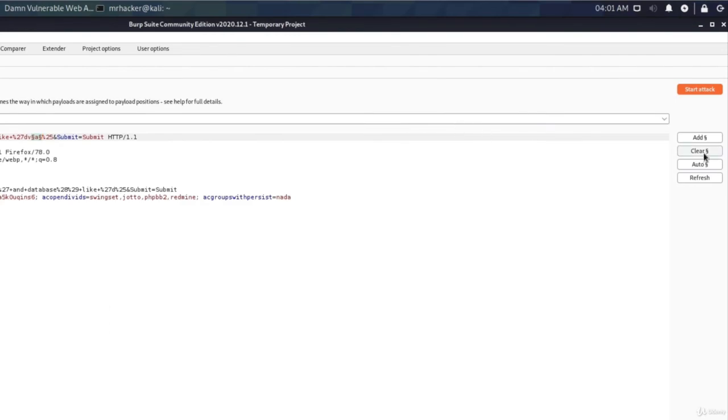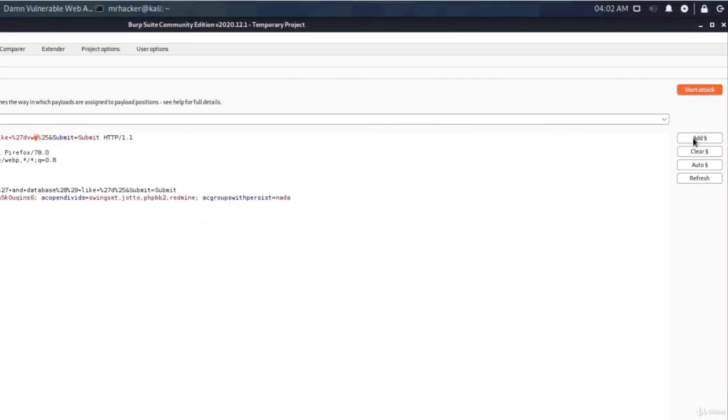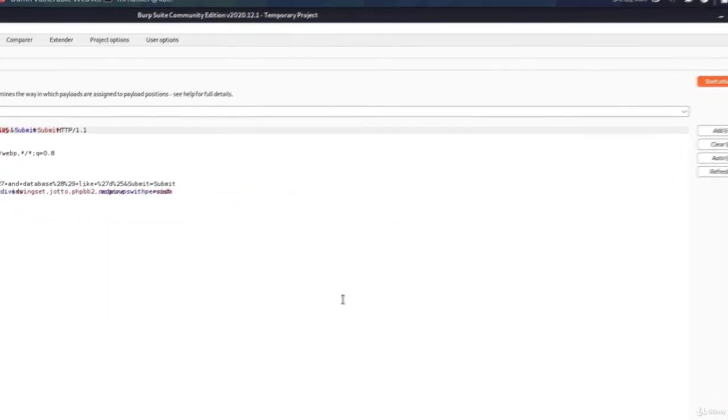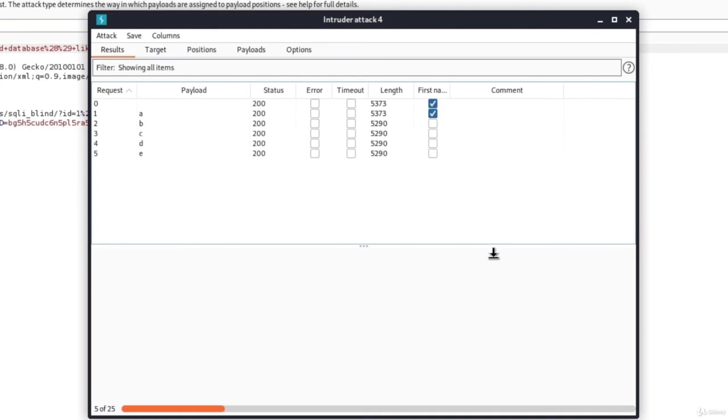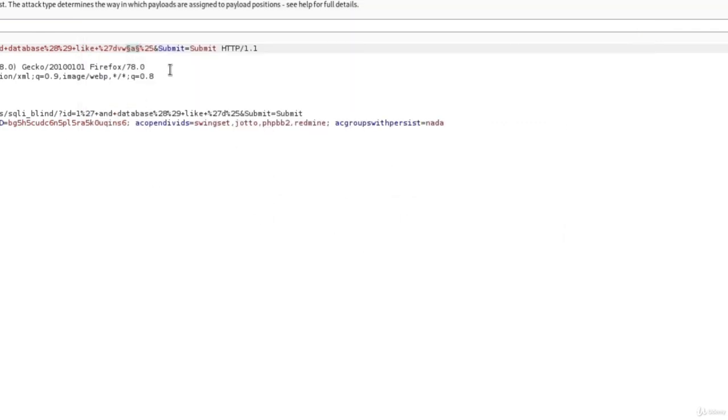Let's add it right here. And let's add A at the end. Select A and run the attack once again. And we get the response straight away. A is the fourth letter. Now we got the full name of the database.